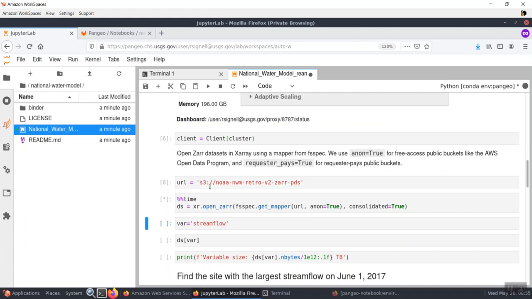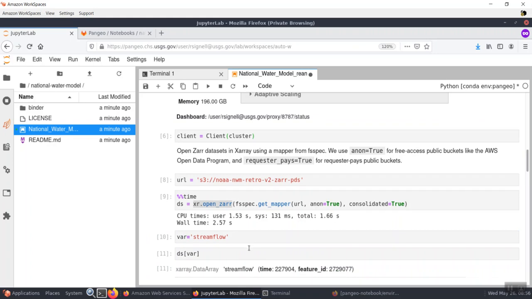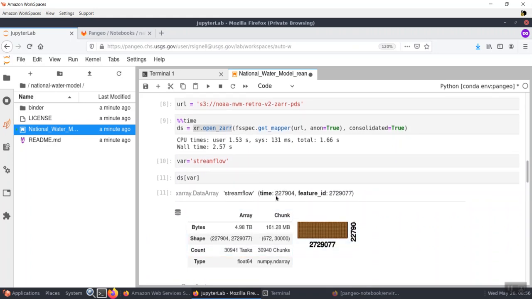We can open it up with Xarray. We can say open Zarr, give it that URL, tell it it's anonymous, and that it has consolidated metadata, and it loads just the metadata in 3 seconds. And then we can look at a particular variable here, like streamflow, and we can see that it has 227,000 time values and 2.7 million different rivers.